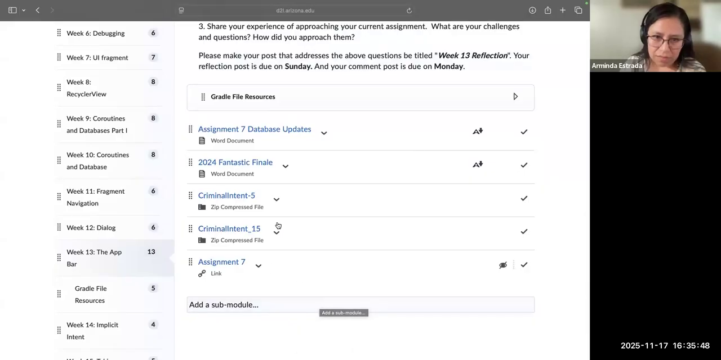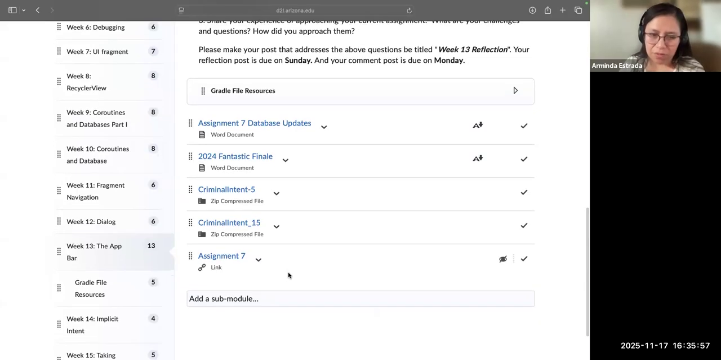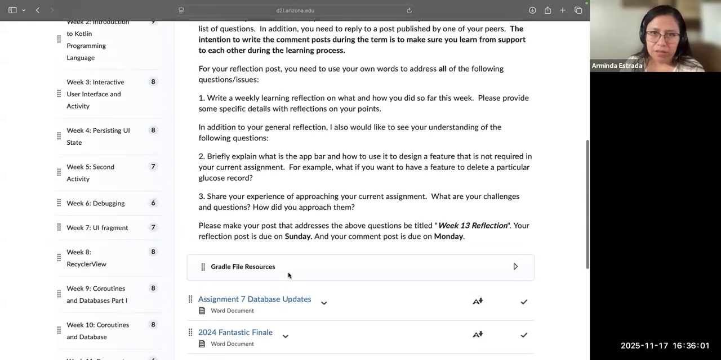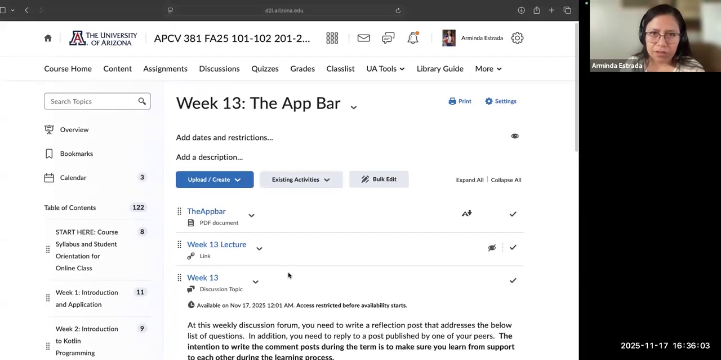For the reference code, there's Criminal Intent, chapter 15. I'm not sure why there's a 5, but it's chapter 16 of the book, so it is chapter 15 of the Android Studio book. Let's go ahead and get started.